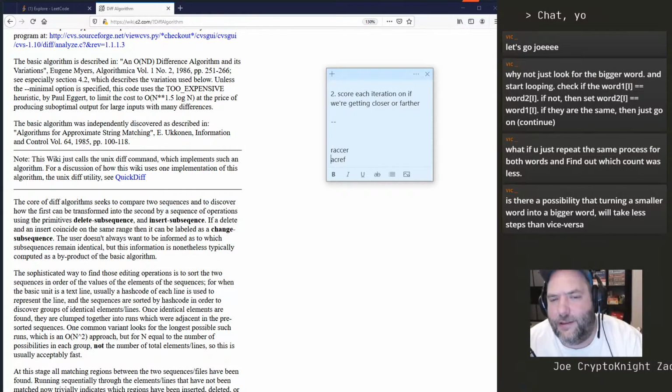So I don't know. Well, this isn't a good way to figure it out because I don't know what the optimum number is. So, geez, I just don't know. Quick diff. Read a little bit more.